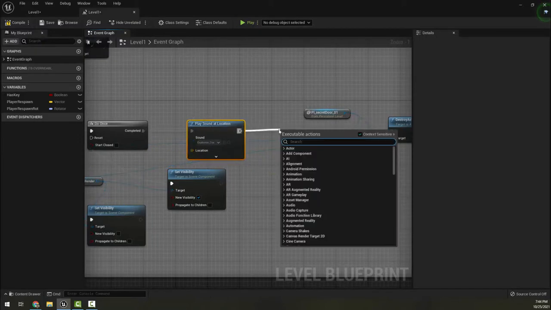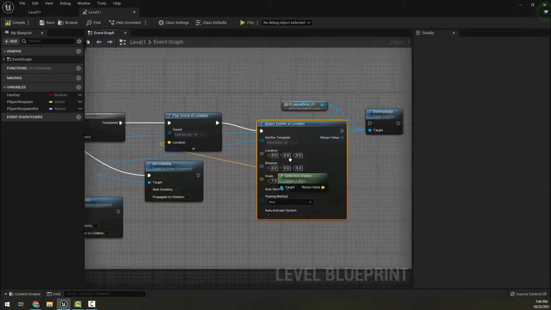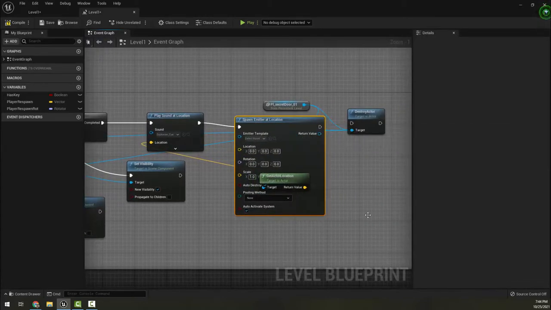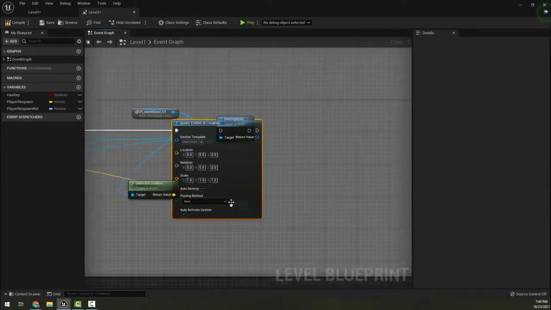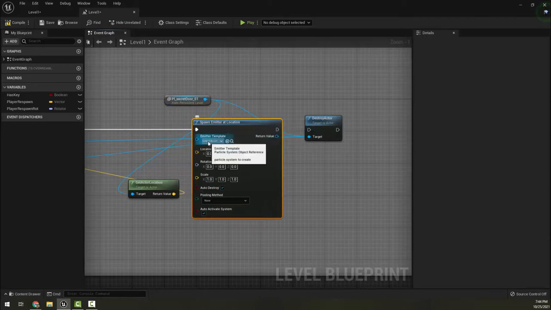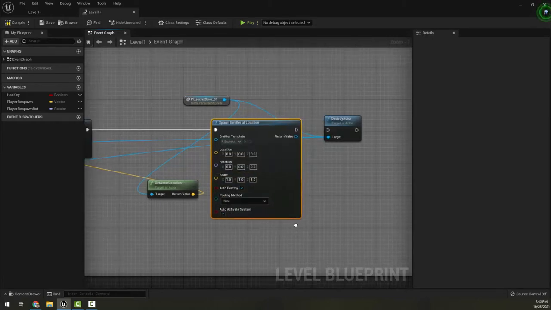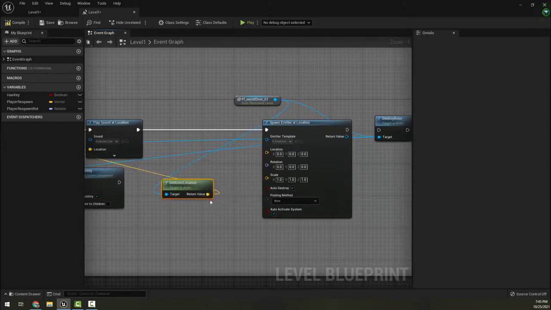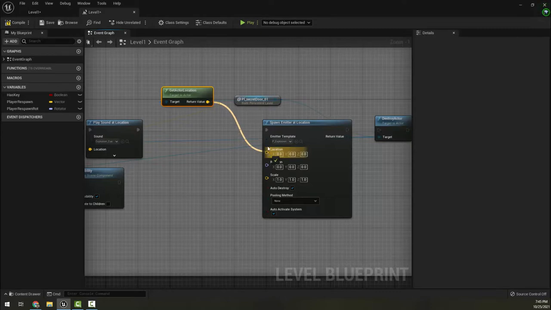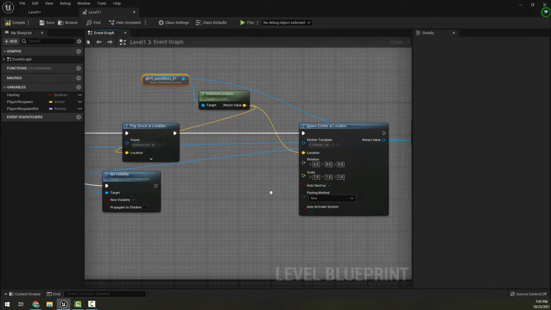And I'm also going to spawn emitter at location. And this is a little bigger. Let me move this farther out so we have a bit more room. And much like the sound, I'm going to see all the different emitters that happen to come with my project at the moment. And I'm going to use the explosion. And it also wants a location, so I'm just going to grab the location we've already grabbed and put that in there. So the location of my explosion is also there.